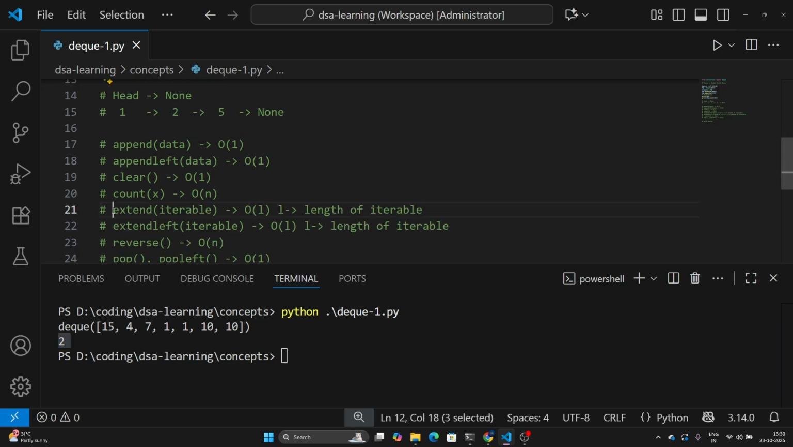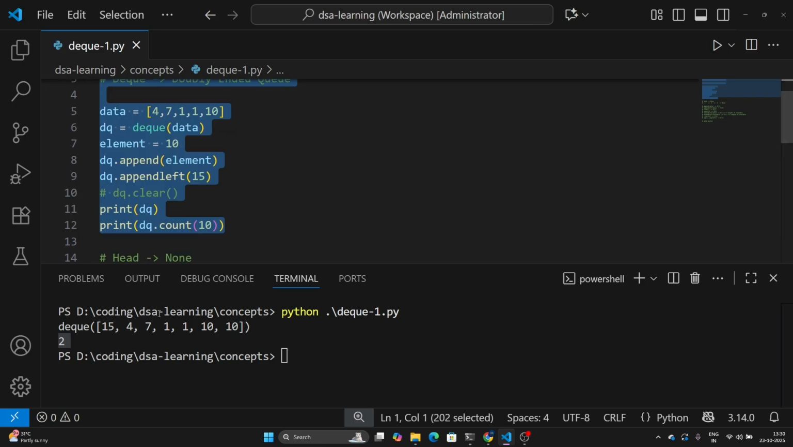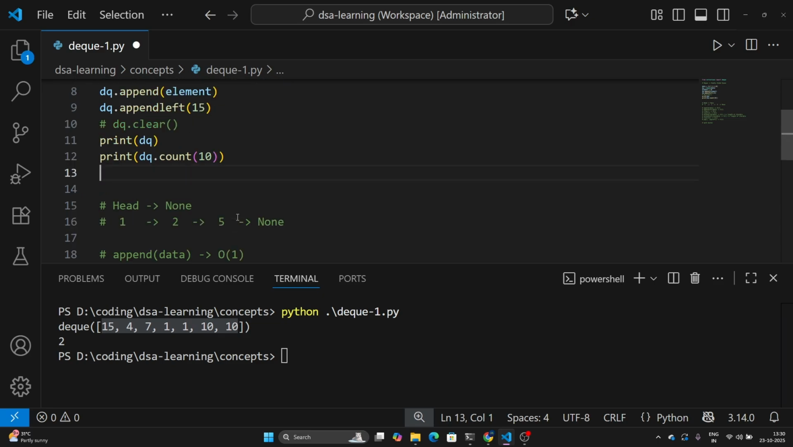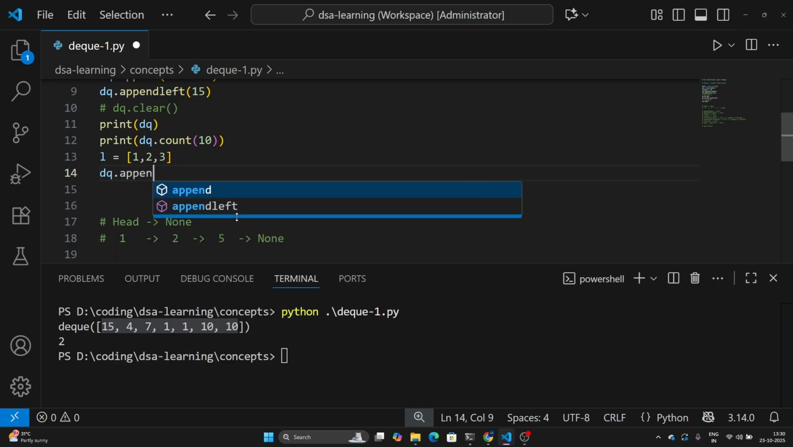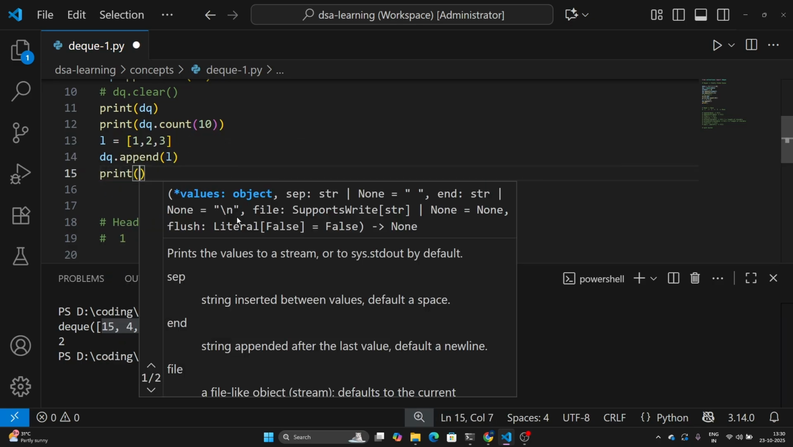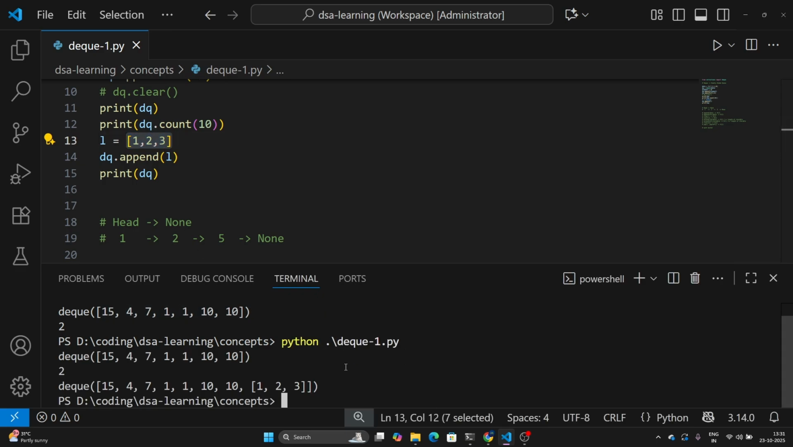The next is extend. Now this is very important to understand. Let us say this is your queue right now, which has around 7 elements: 15, 4, 7, 1, 1, 10, 10. Now let us say we have L equal to a list which has 3 elements, 1, 2, and 3. Now if I say dq.append(L) and print dq, then this 1, 2, 3 will not be added as separate elements in your queue. Rather, this whole list will be added as one element. If I run this, you can see that we have these elements, and then we have 1, 2, 3 as an element.